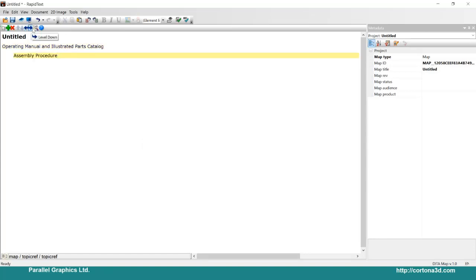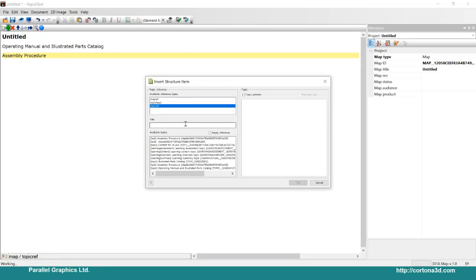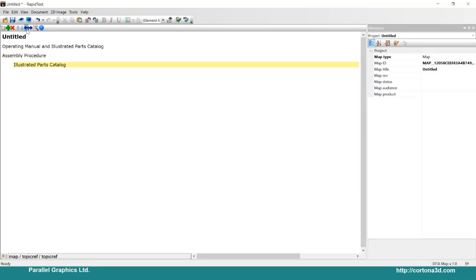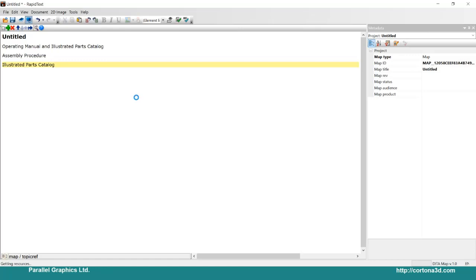There is a way to create a quite complex structure, so some publications can be sitting inside another one, so you can create a complex arrangement of your DITA map publication. Finally, a parts catalog also here. And let's preview this or publish.